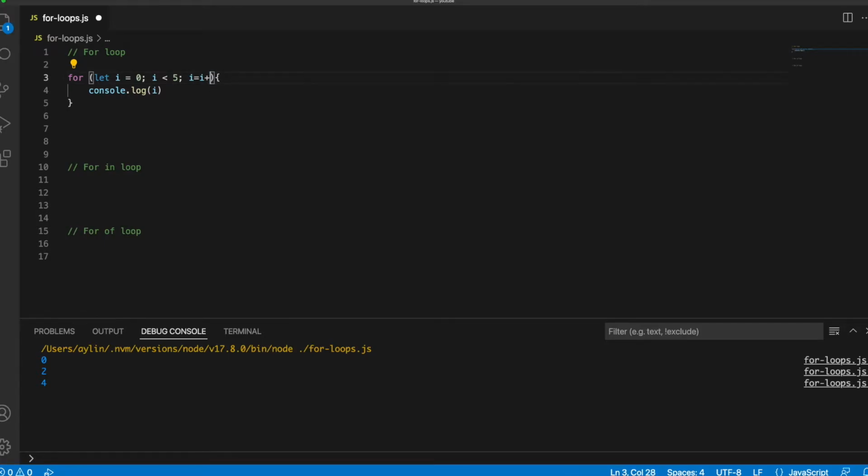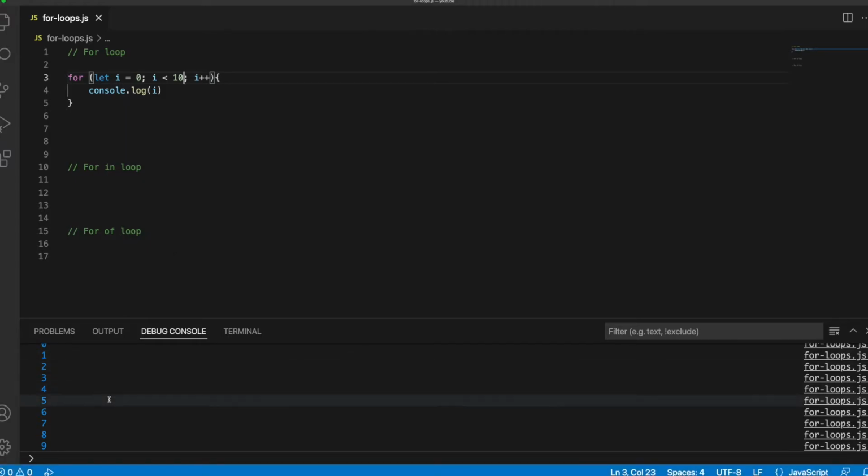So instead of e++, you can also write it like this. It will do the same thing as we did at the beginning, but it is easier to write it like this. So let's see what happens if we increase that to 10. When we run our code now, as you see, it printed out from 0 to 10.